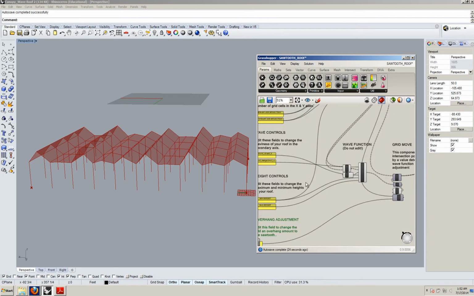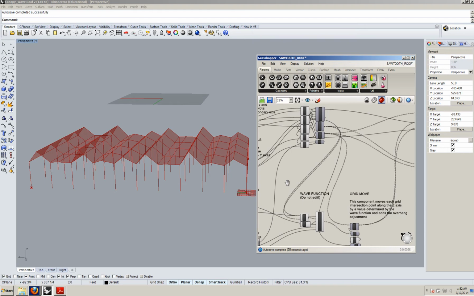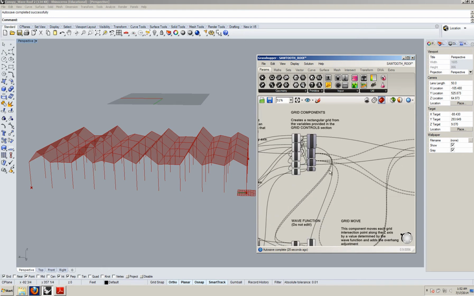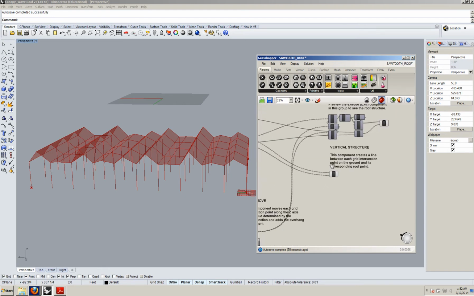Again, don't worry about the wave function or the grid move at this point. What you do want to end up with, and the things that you want to be able to look at the end of the day, are the extrudes, which are these surfaces, as well as the vertical posts that are representing the columns. These are in at the moment and are going to allow you to very quickly and easily create all of these elements in Rhino and then utilize them to make them three-dimensional for your model.